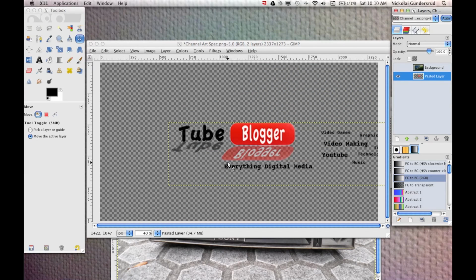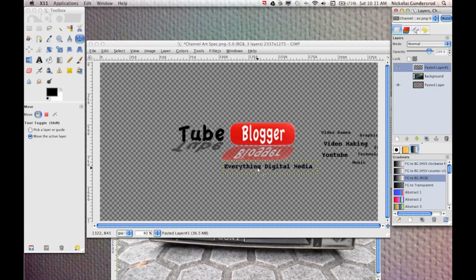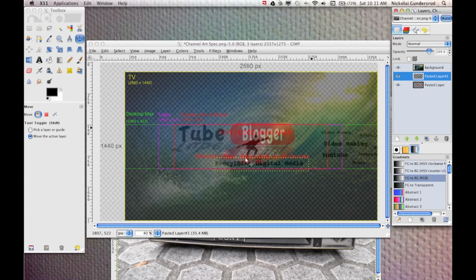Another thing I want to do is I want to move this text up some, so I go to the selection tool and select it and click Control X to cut, Control V again to paste, and now this text is on its own little layer. Turn it into a real layer. Now I can move it independently. Let's move that layer down so it's below the channel specifications, and let's just position it right where we want it.